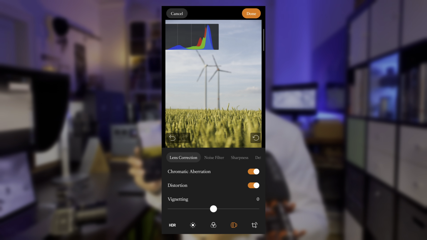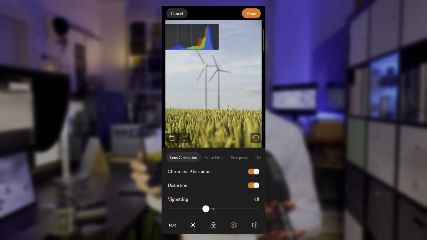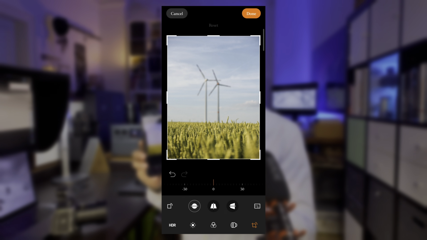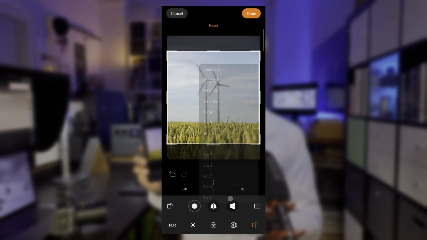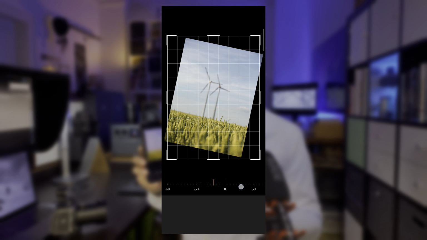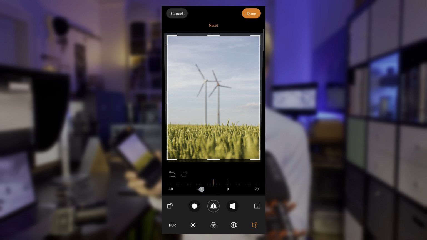Under lens corrections, I rarely need to adjust much. Hasselblad lenses are exceptionally well corrected and typically don't require significant distortion or chromatic aberration adjustments. The crop tool is something I use much more frequently. Here I can experiment with different aspect ratios, straighten the horizon, and even correct perspective distortion directly on my phone.